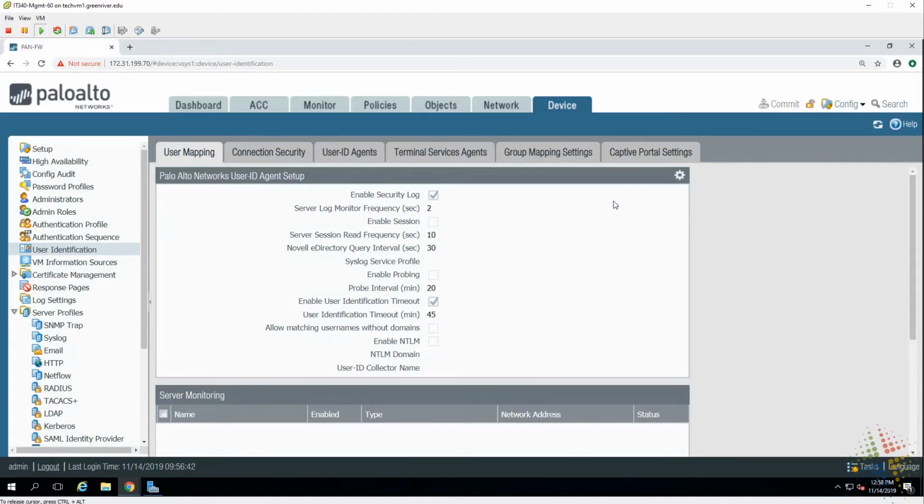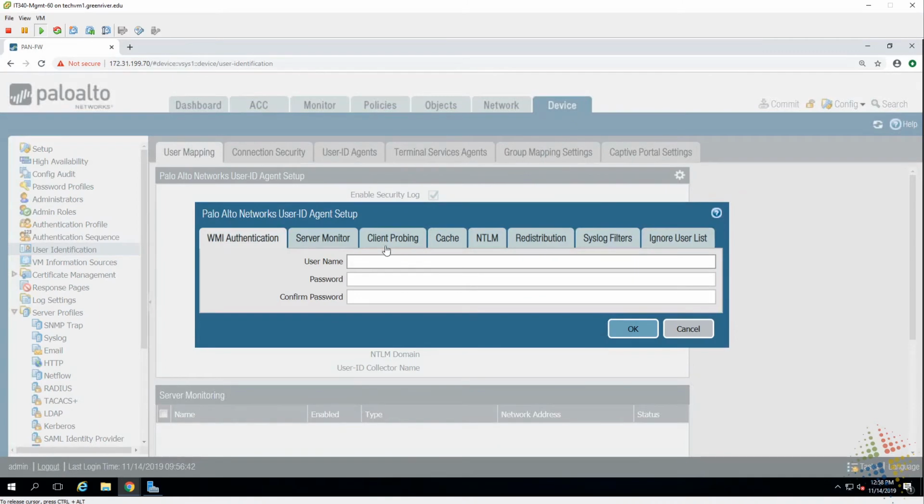So what I want to do is I want to turn those on. To do that, I'm going to click this gear icon in the upper right hand corner. First off, under WMI authentication, I have to type in, again, my administrator credentials. This time I type it in differently than what we did before. This time I have to do domain name /administrator and then password 01.